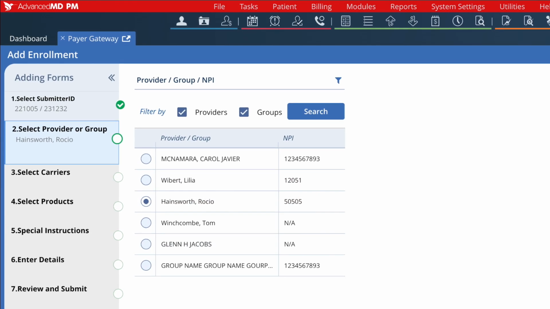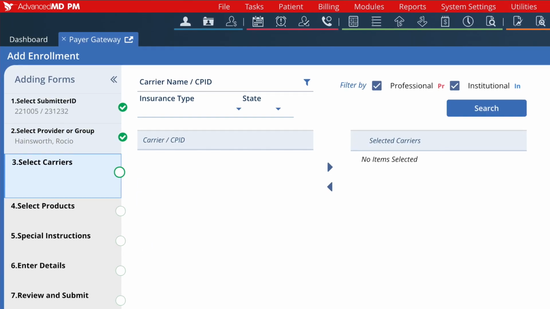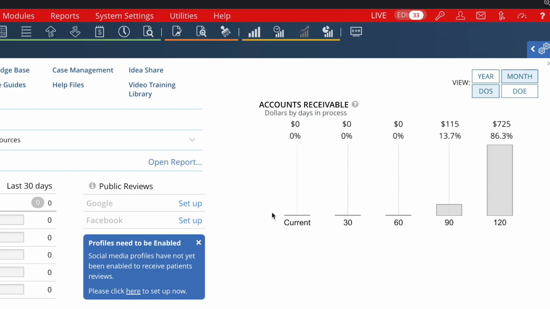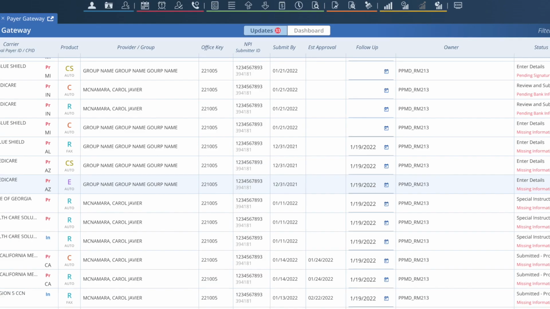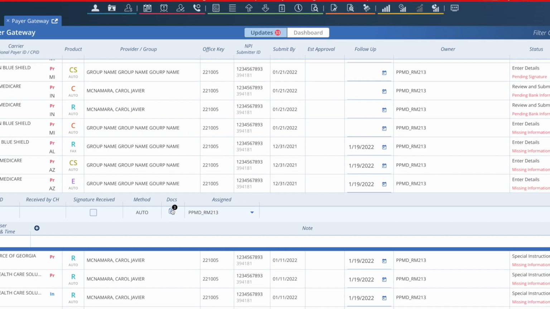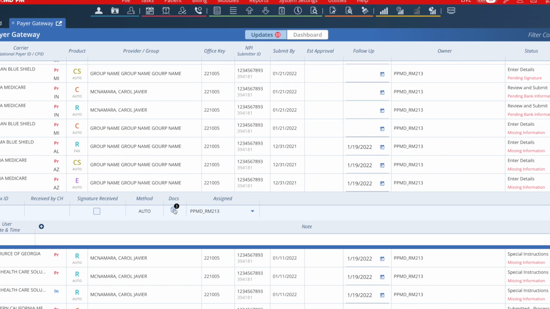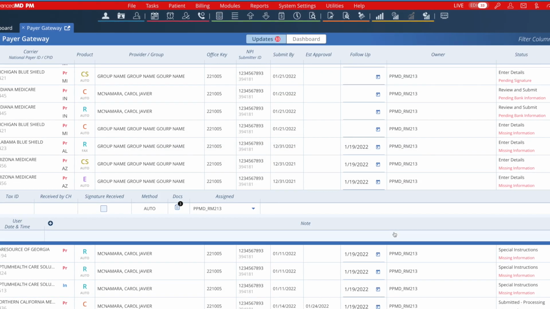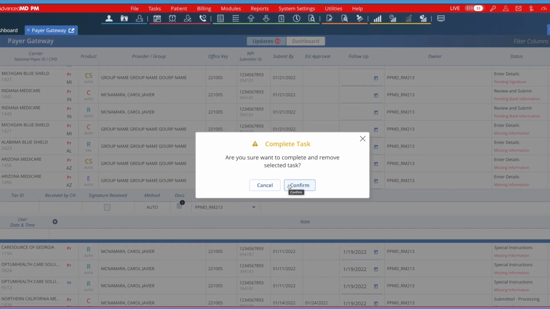Our new Payer Agreement Gateway simplifies the enrollment process with one place to manage your EDI agreements. You can create, submit, and track statuses of your EDI agreements for claims, remittance, and eligibility. More easily manage your EDI agreements directly from our practice management.